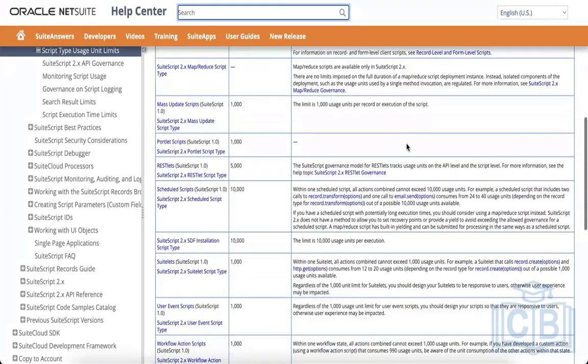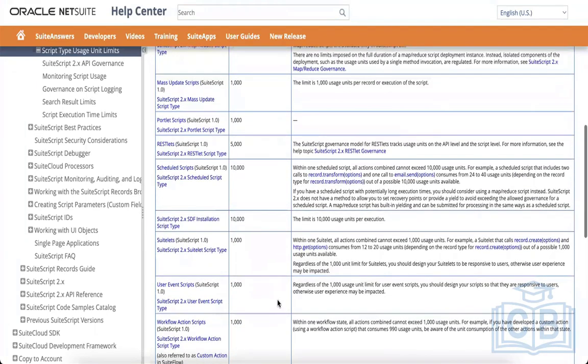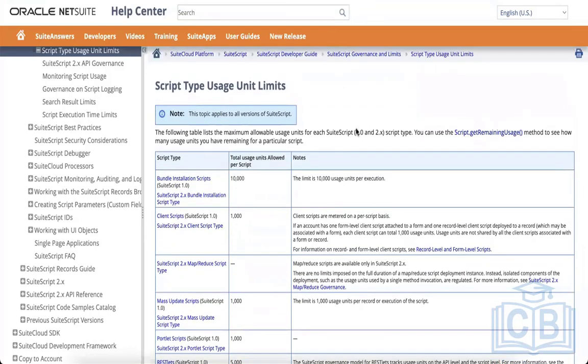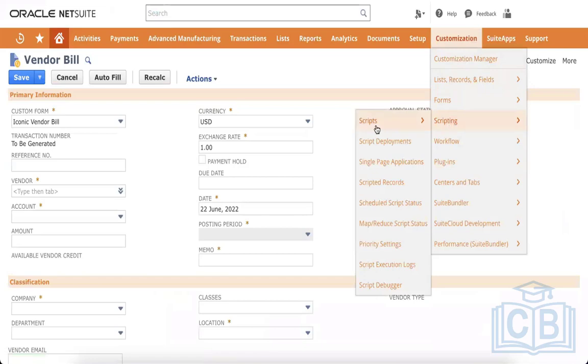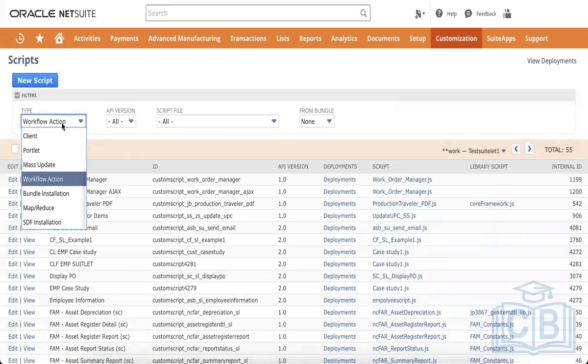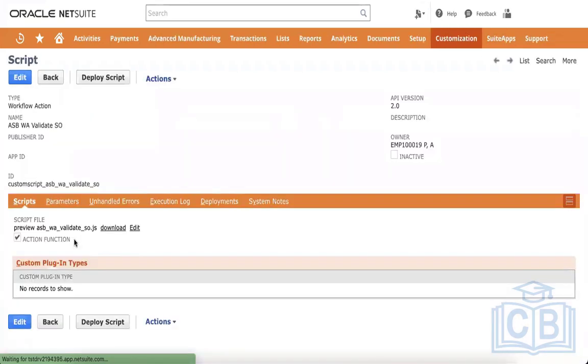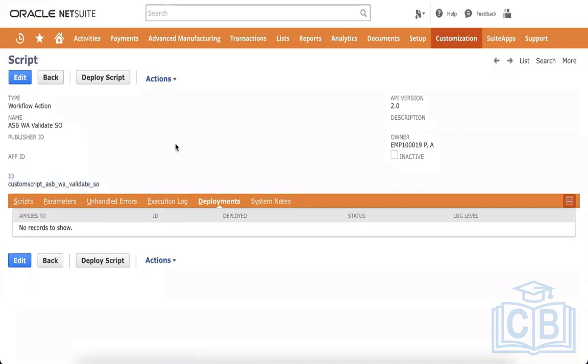Right, so workflow action script. Let me go to customization, script, and scripts. You'll have workflow action here. It is the same thing: upload a file, you create a script record. You will see the API version and function already checked. So we have only the onAction function, right? And then what I do, I didn't deploy it.